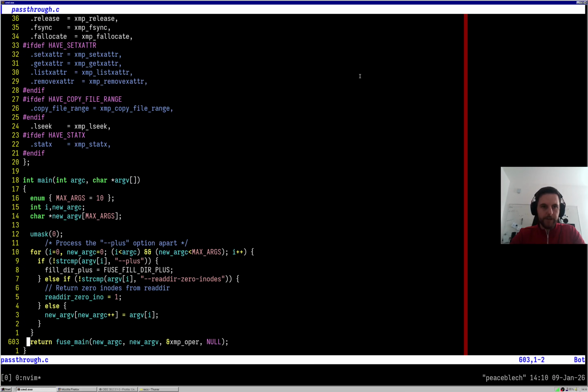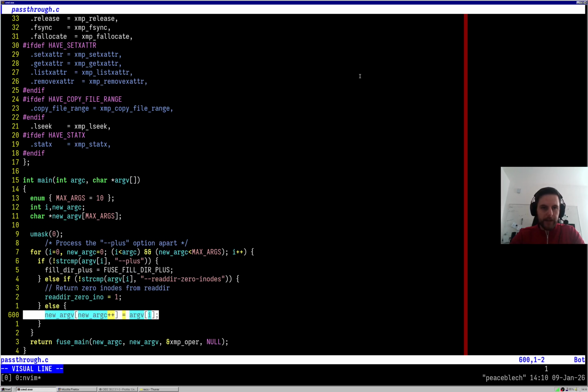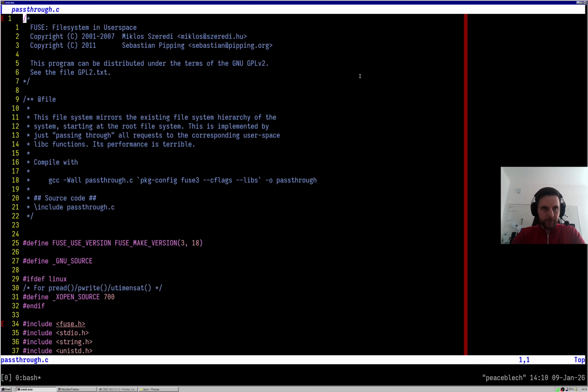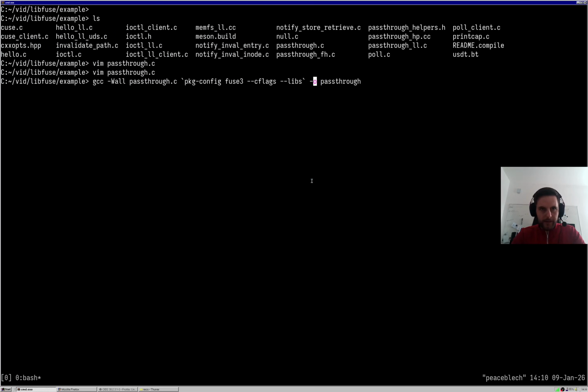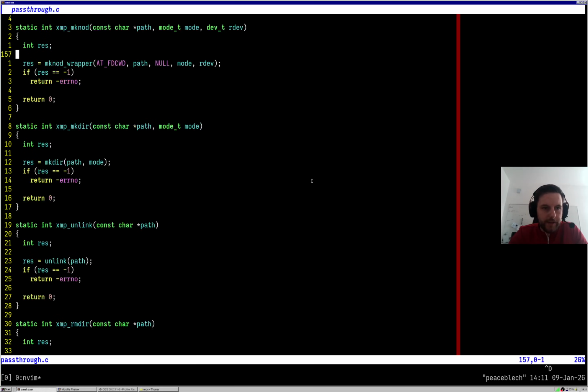Let's look at the main first. We have the main function here, and it does some blah blah blah. It has two special parameters, but except that, it just gives the argv and gives it to the fuse main. The fuse main, I don't have autocomplete here. Let me write bear in front of it. And I now have autocomplete. Great.